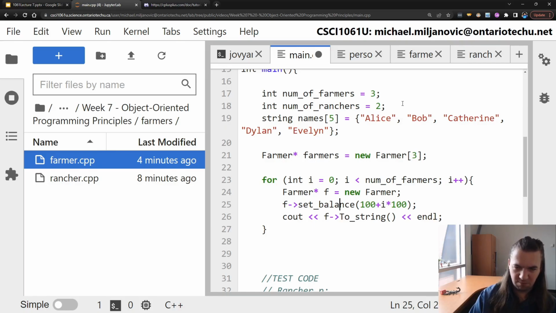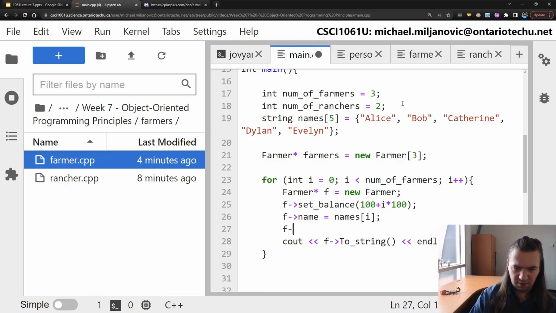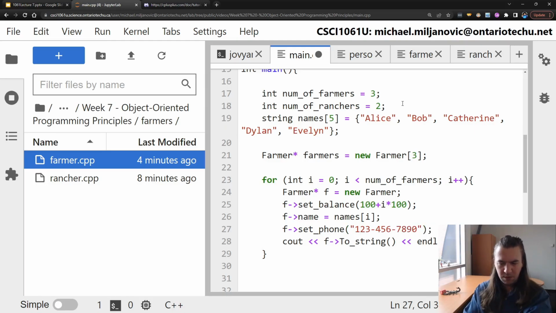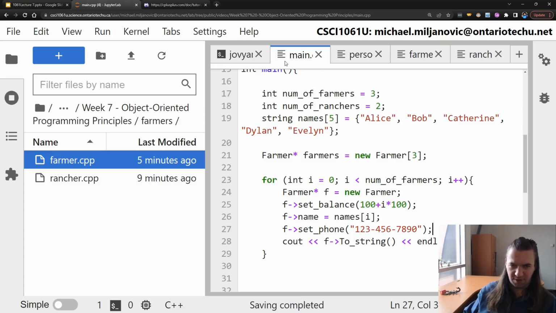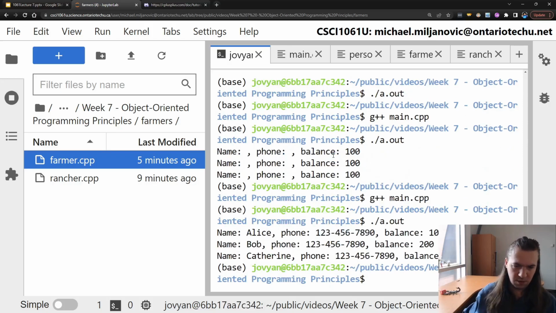And what we'll do is we will set f name equals names[i]. And f setPhone, we'll just have everybody have the same phone number. It's not really a big deal. And now we should have 3 different farmers. Let's see if that works. All right, Alice, Bob, and Catherine each have a different balance.